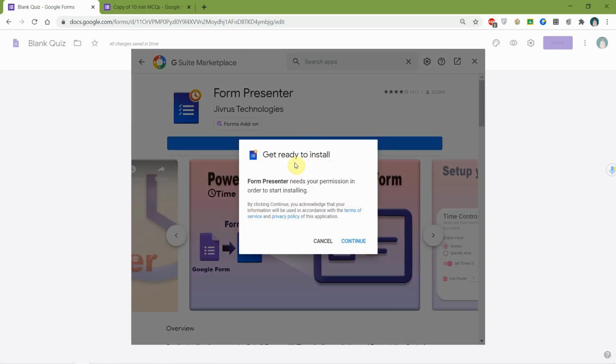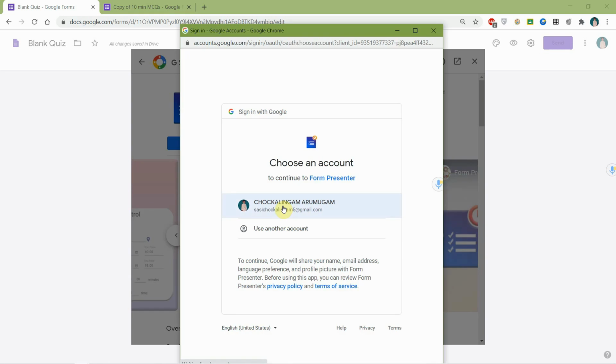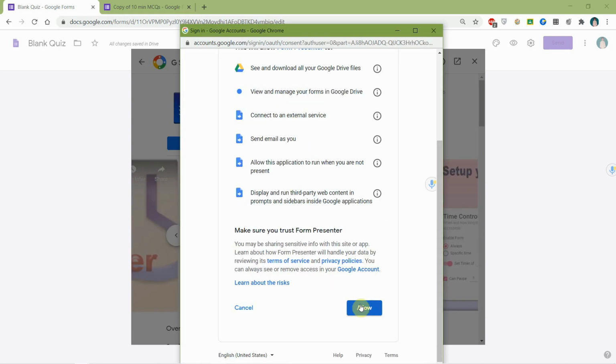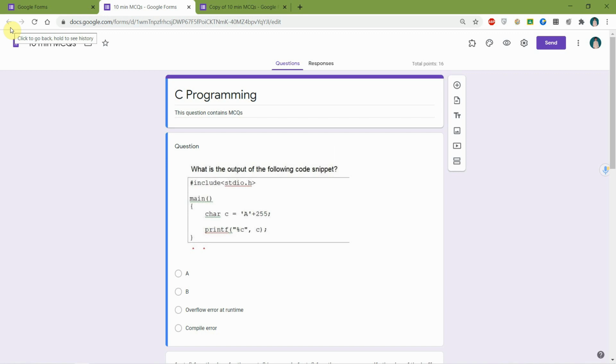Install. And this window pops up. Click continue and it will ask us to sign into email. Click allow. Form Presenter has been installed. Click done. Open a completed quiz.